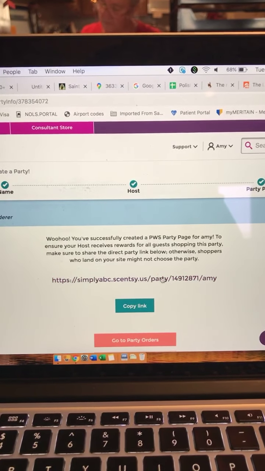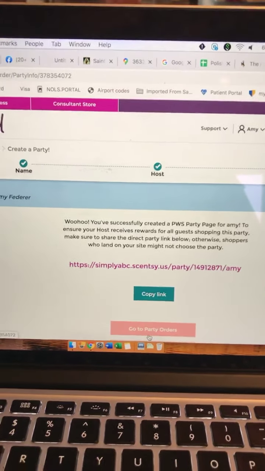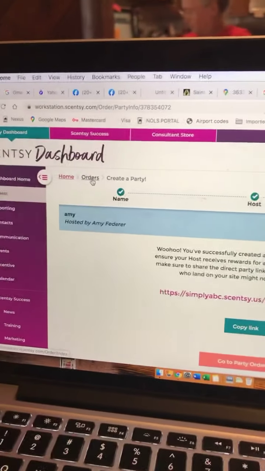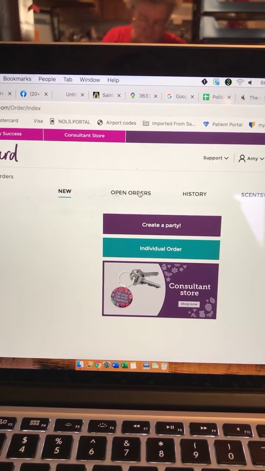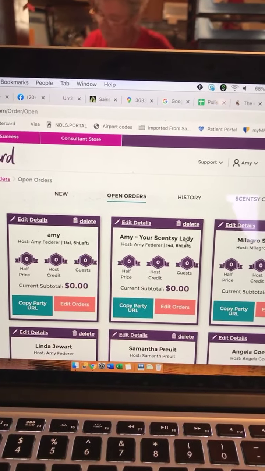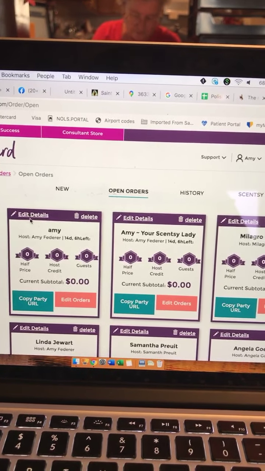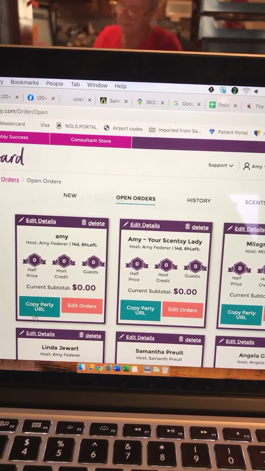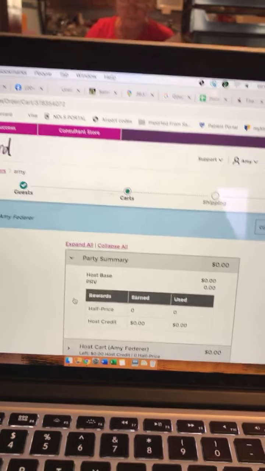And there you go. You got a party link all ready to go. You can copy that. And then you can also go to party and play with the orders. Another way to get to it, when you go to orders again, open orders, and you will see all of these lined up for you. But we're going to go to this one. If you need to edit details or change the date, you go to the edit details. You can delete it, just copy the link, or edit orders.